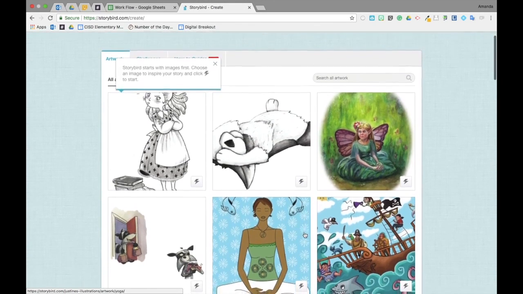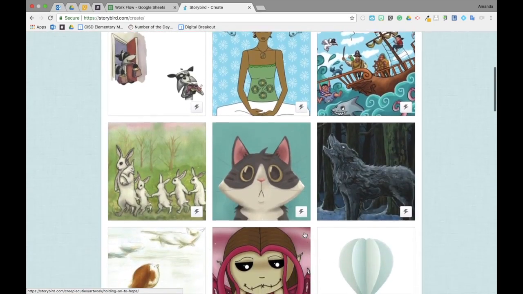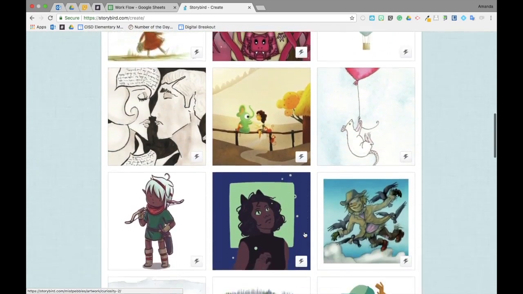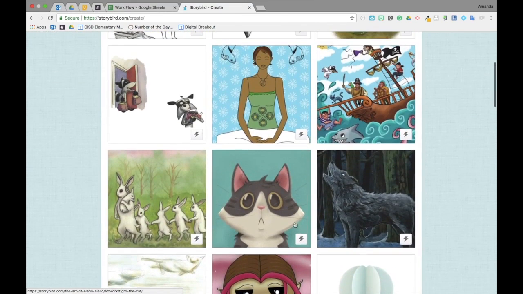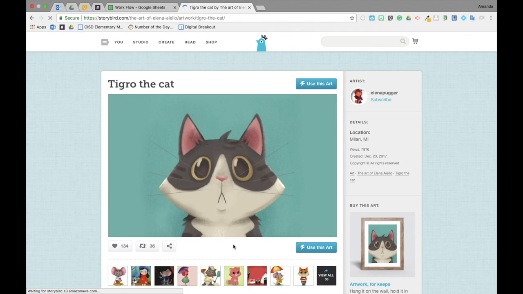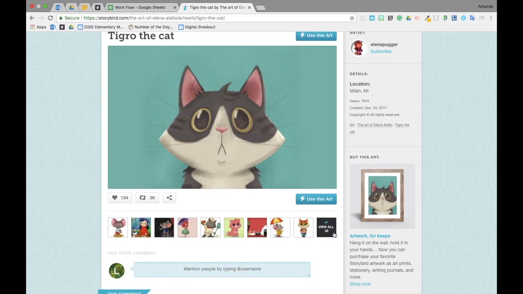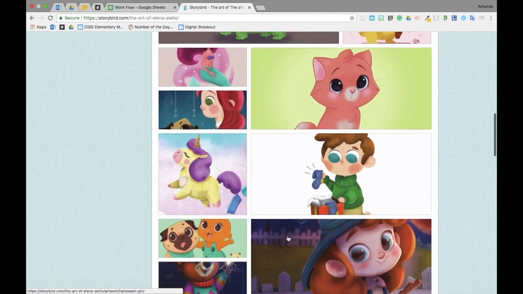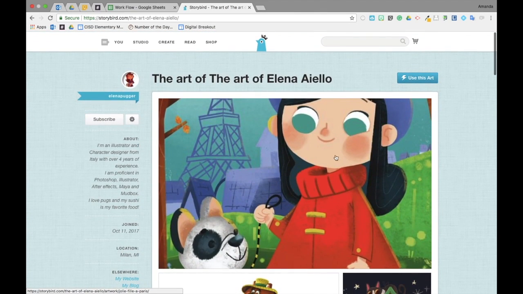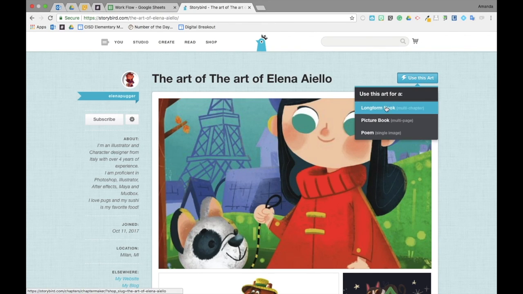Our first task is to select artwork. There are many different styles of artwork to select from. You can click on the artwork to see associated art with that artwork by the same artist or by similar artists. Once you're ready to use the artwork, you'll simply select the lightning bolt icon.